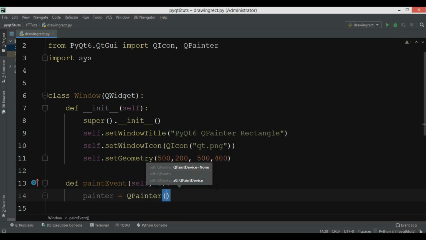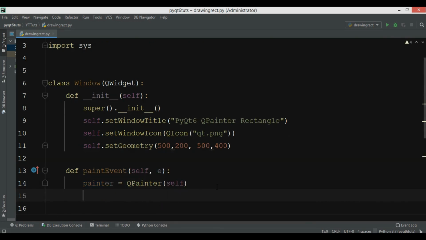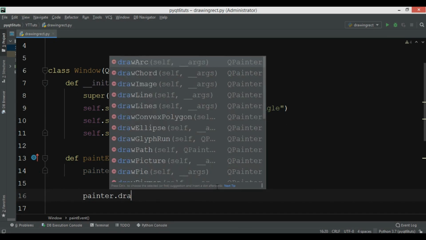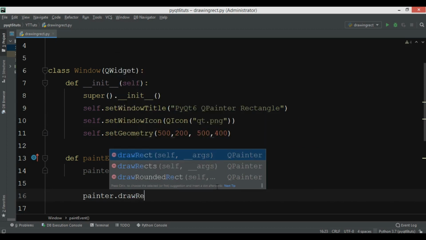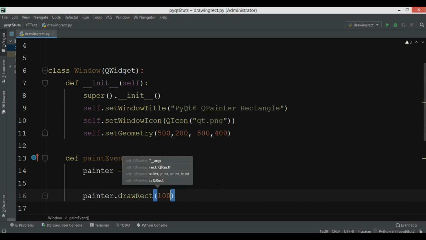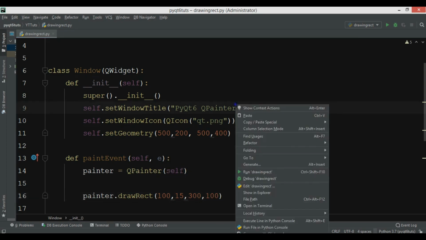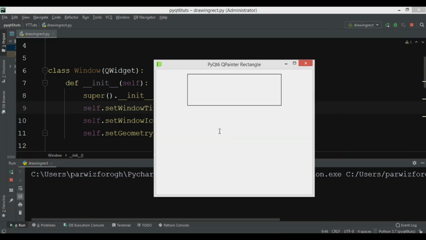After doing this, we can just add self in here. Now after doing this, we can use, for example, painter.draw. So you can see we have drawImage, drawLine, and different shapes that you can use. drawPie. We want to use drawRect, and in here you can give, for example, 100, 15, 300, 100. So this is the x and y position, the width and height of the rectangle. Now if I run this, you can see that I have a rectangle in here.